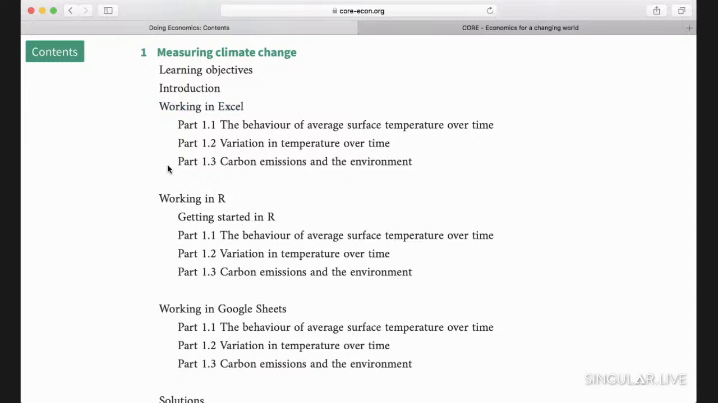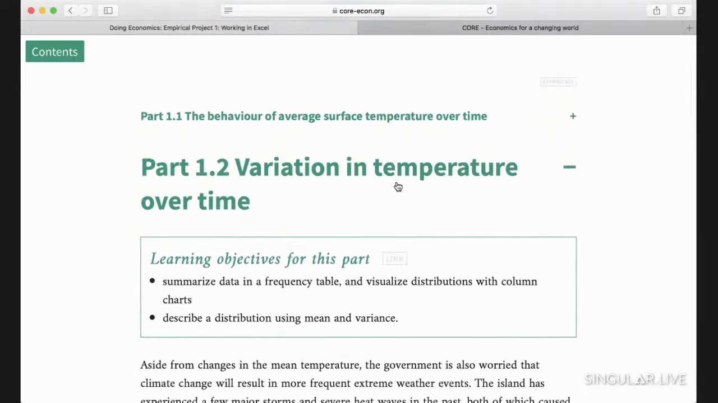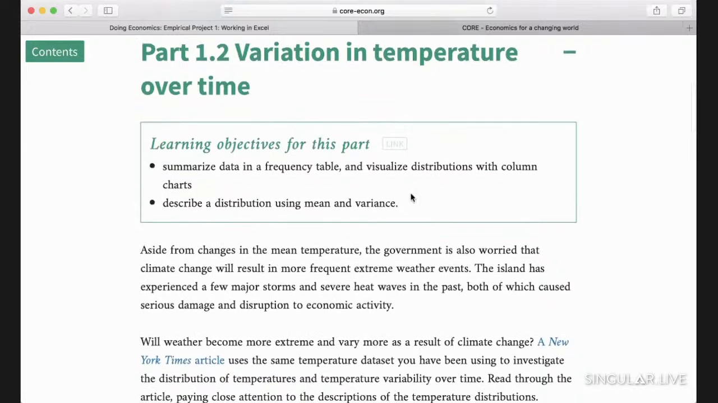You can see that each project is split into different parts. Most projects are split into 2 or 3 parts, and I'll show you an example. So this project was about downloading some data from NASA about the surface temperature over time, and then students can plot some line charts for it. And now here we're using this temperature data to teach students about standard deviation. You can see that each part has some learning objectives.